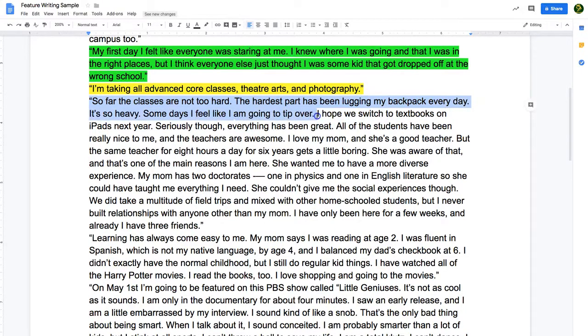Some days I feel like I'm going to tip over. There's more to this, but I just like that part of the quote. So I'm going to highlight that in green because I like that.